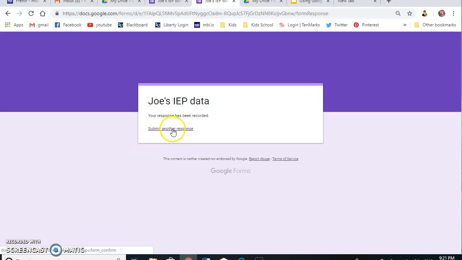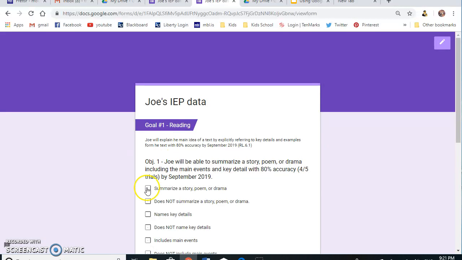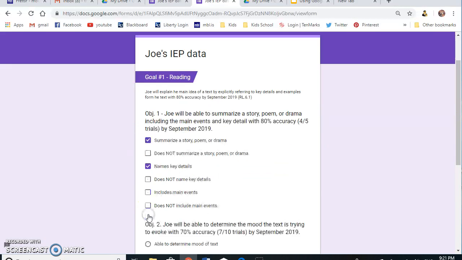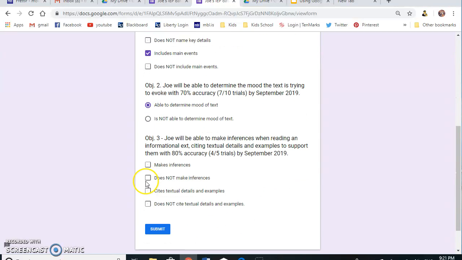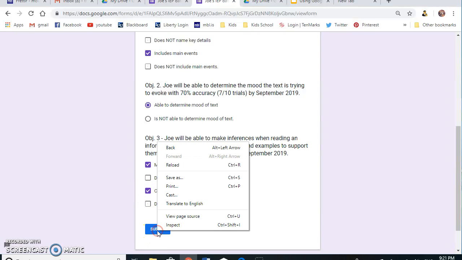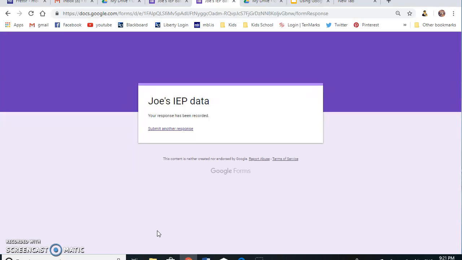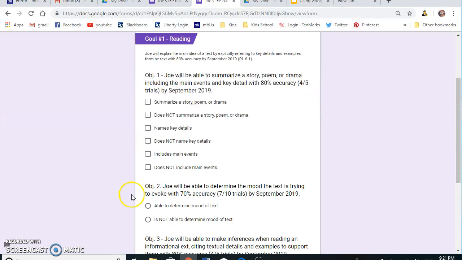And then I say no, we are on day number 3. We're going to submit another. He had a really good day. He was able to do everything that he was supposed to do. He was able to determine the mood of the text. He was able to make inferences and cite textual details and examples. Okay, press submit. So now we have 3 data sets. I'm going to go up to 10. And I'm just going to go.